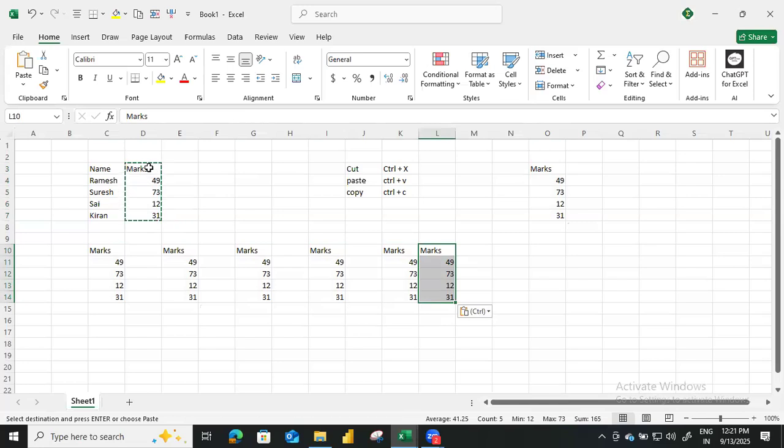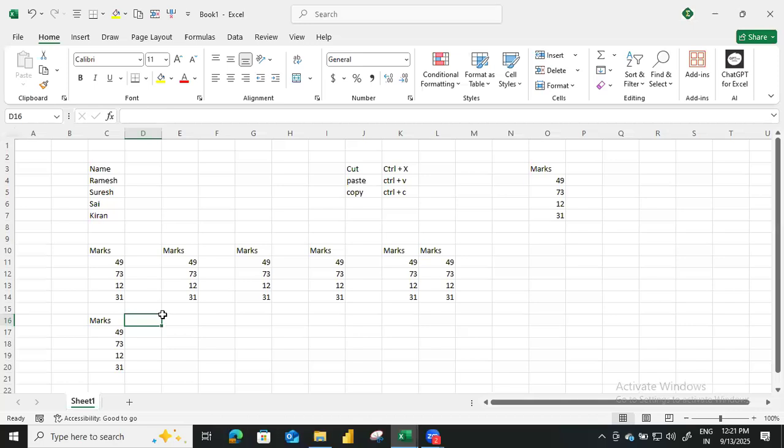But can I do Control X? One second. I'll copy it with Control X. Can I paste it again and again? I cannot paste it. See, it is not allowing me to paste it again. I get a runtime error. And my data also went away from here.